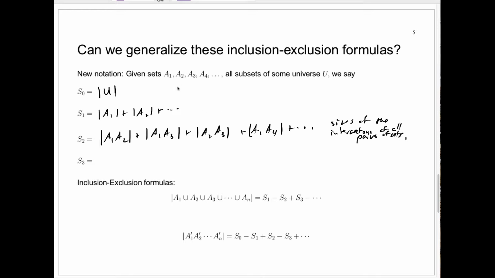So here's a question for you guys. What if I have exactly n sets? So what if the sets are A1, A2, A3, A4 up to, and then there's a last set here, say A sub n. I have exactly n sets. Well, then there'll be just the one thing in S naught. There'll be then n terms in S1. It'll be the sum of the sizes of the n sets.